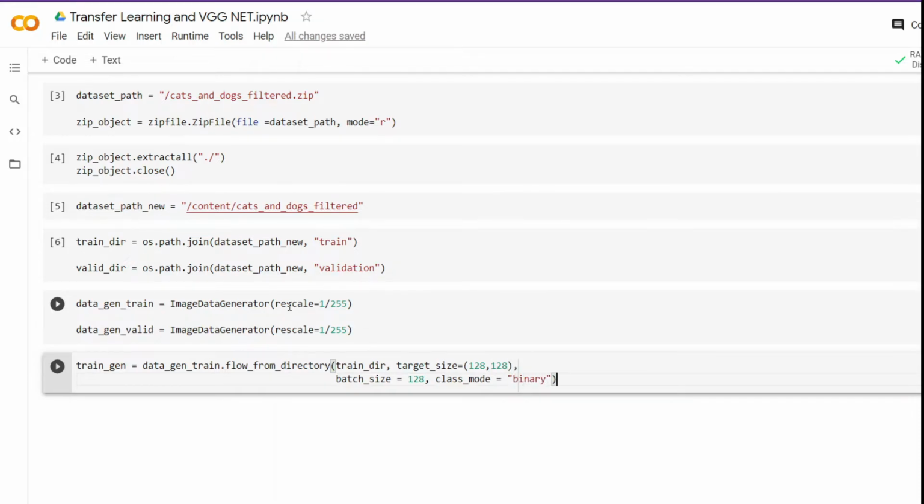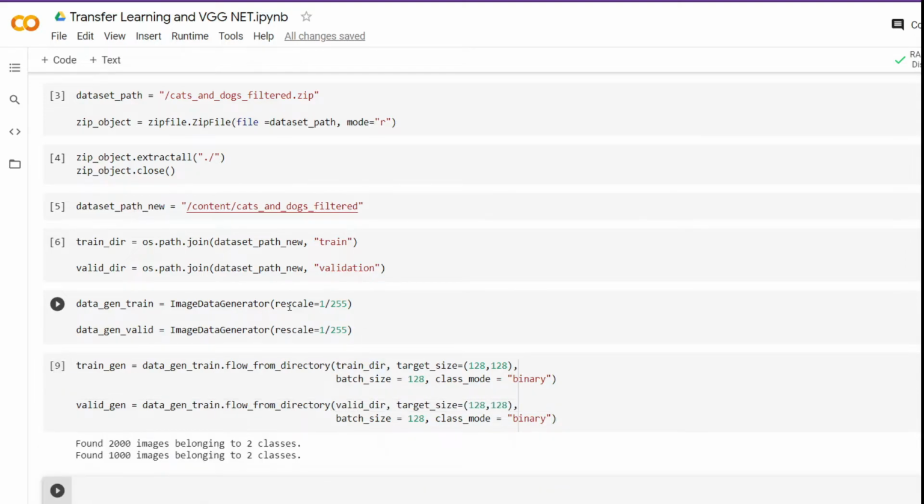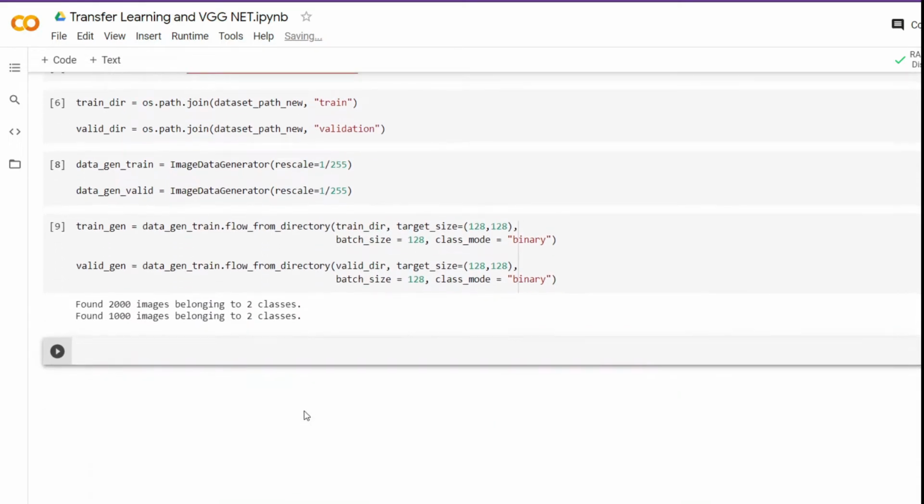On the same line, we are going to pre-process the validation data. So we are going to copy paste the same code and make a few changes. First, we change the variable name to validgen. Next, we change the directory to the validation directory that we created earlier. Here you can see that it detected a total of 2000 images belonging to two classes in the training directory. And in the validation directory, it detected 1000 images.